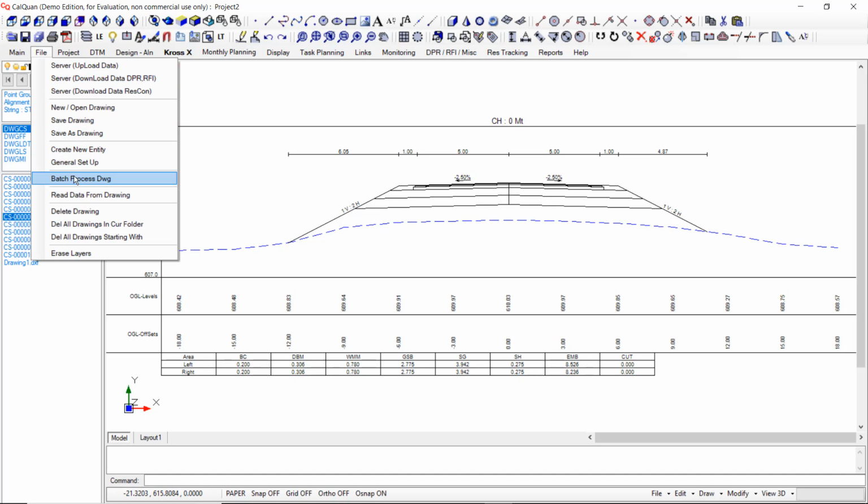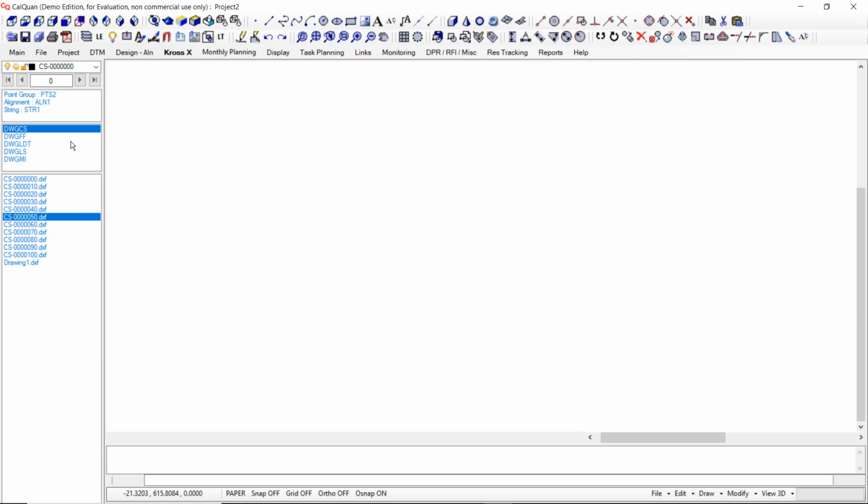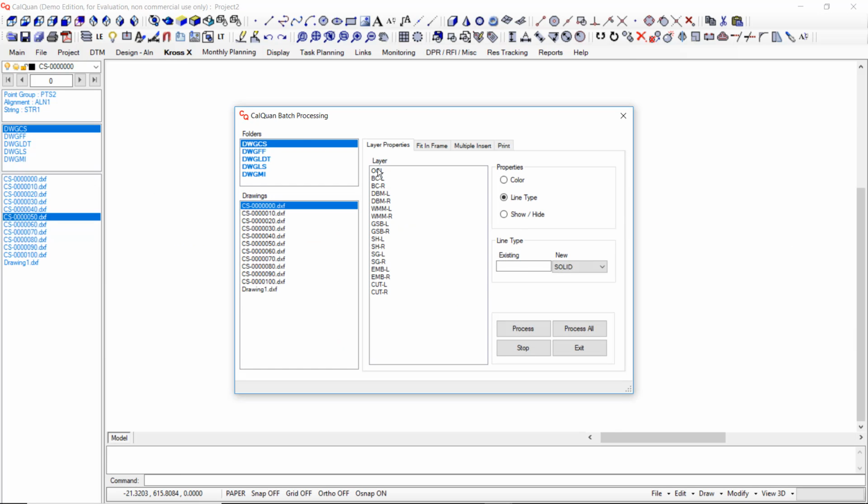There is a similar option to hide a layer. I go back to batch process drawing. Suppose you don't want to see a layer, similar to AutoCAD, then you can say show hide over here. If you say show, the layer will be turned on. If it is off, here the reverse will happen. If it is turned on, it will make it off. So these are the three properties of a layer that you can change at one go.